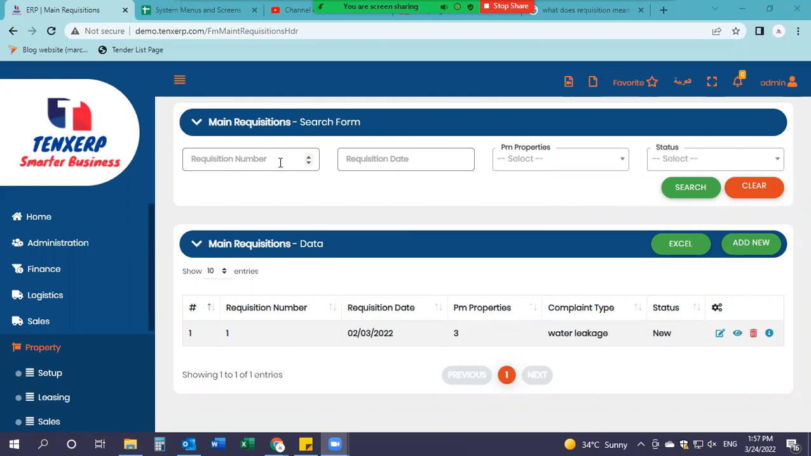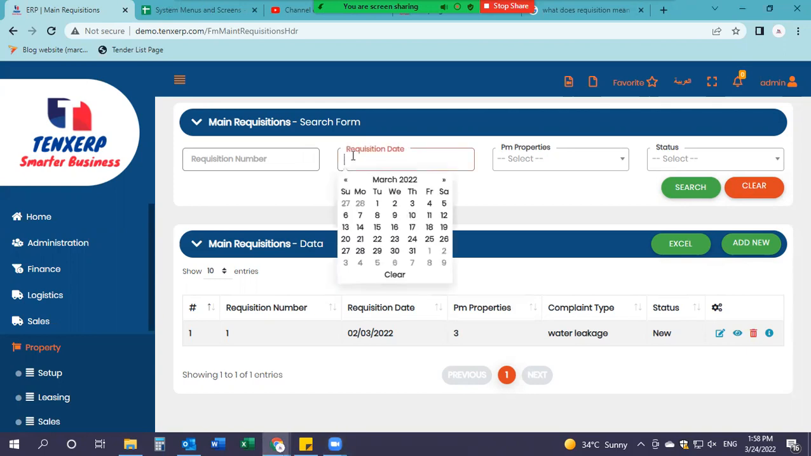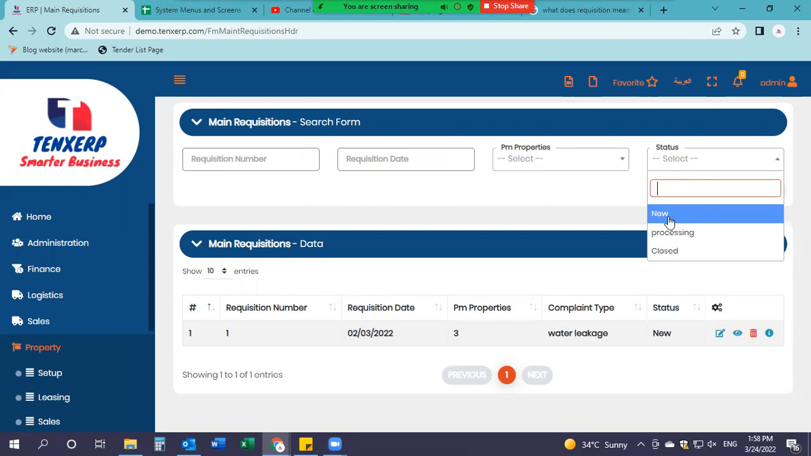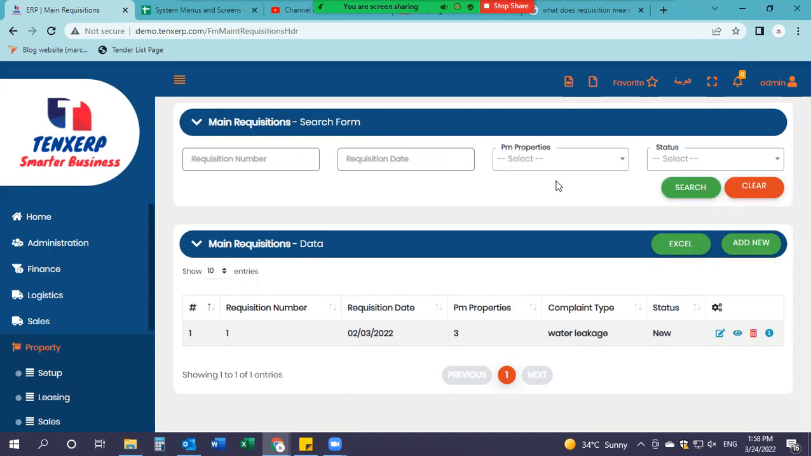You can search for the specific job order that you have initiated previously in the system, either by entering the requisition number, which is the automatic serial number allotted to the job order that you have inputted in the system, or secondly, through the job order date or requisition date, then the property and the status of whether it's new or processed or closed job order.